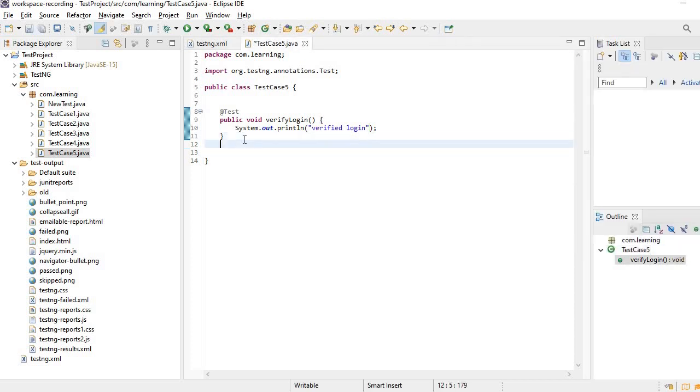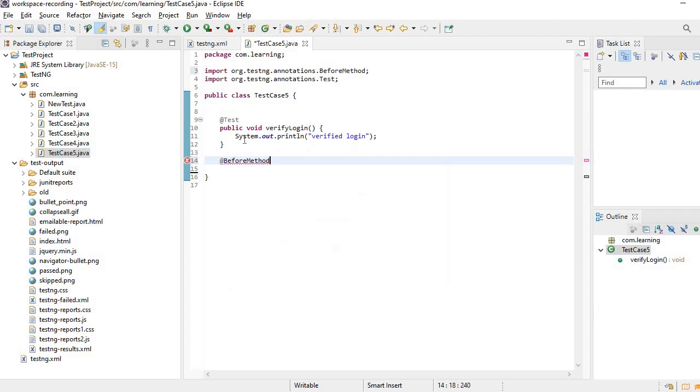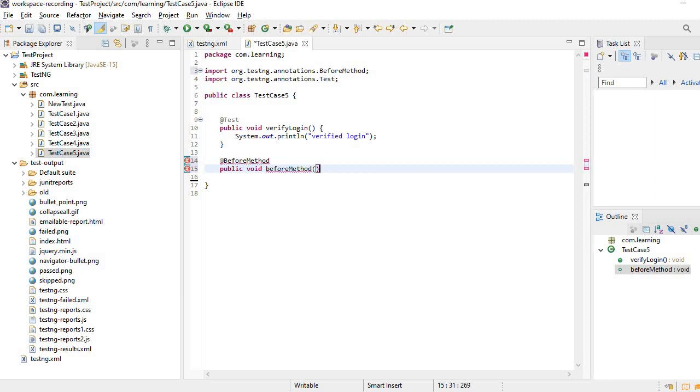Now what I will do is include a before method and after method also here. @BeforeMethod, and I'm adding public void, and giving a name, let's say beforeMethod. Now what I do here is simply print out "inside before method". So I've added one method with the before method annotation.